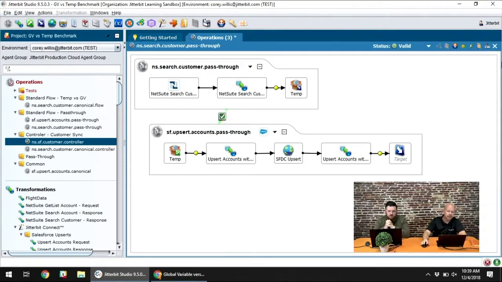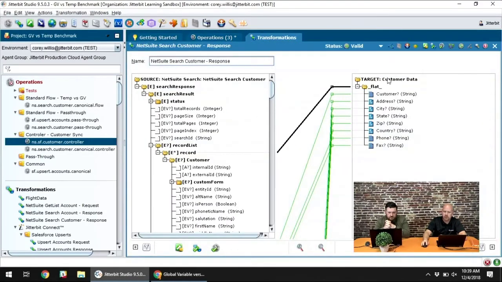We've got it on screen still. In this scenario, we come out of NetSuite and we have a transformation that goes to the canonical model. We want to eliminate that. What we want to do is map our data directly from the NetSuite model to the Salesforce model. Again, endpoints don't matter, but we want to go directly from one system to another with our mappings. Here's how we would do it.